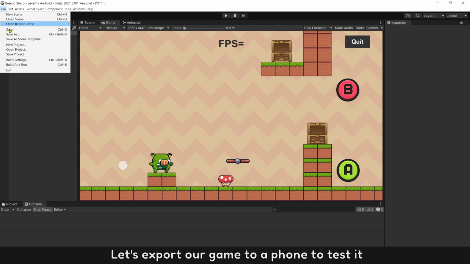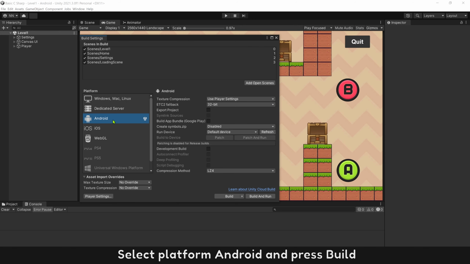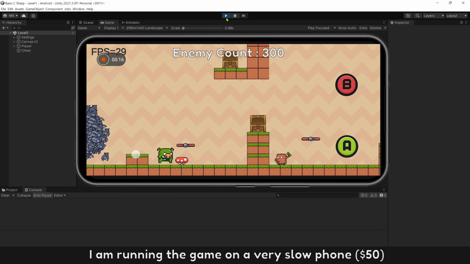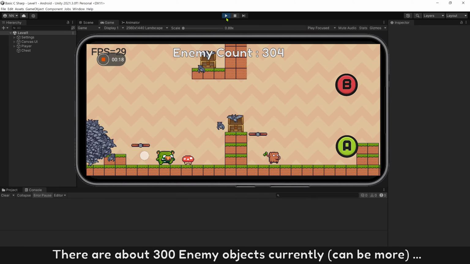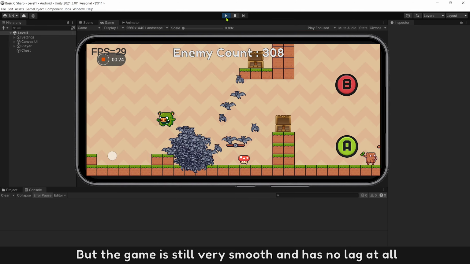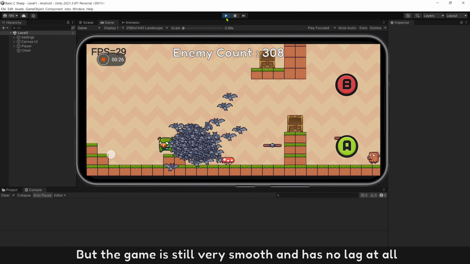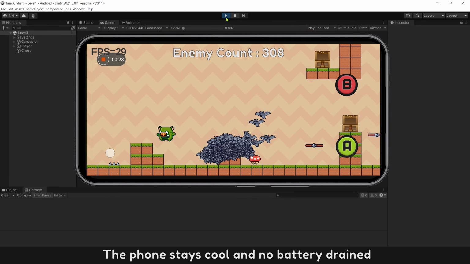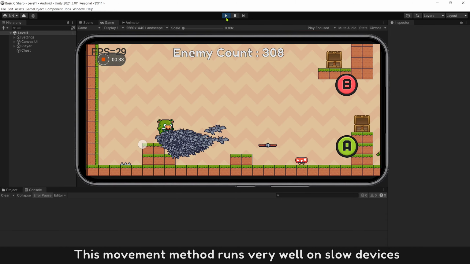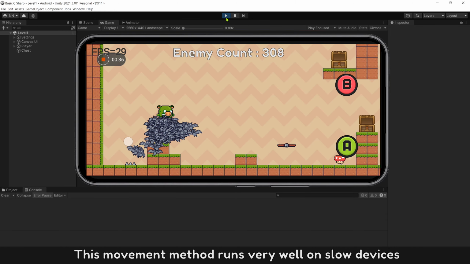Let's export our game to a phone to test it. Select platform Android and press build. I am running the game on a very slow phone. There are 300 enemy objects currently moving at the same time. But the game is still very smooth and has no lag at all. The phone stays cool and the battery is not drained. This movement method runs very well on slow devices.